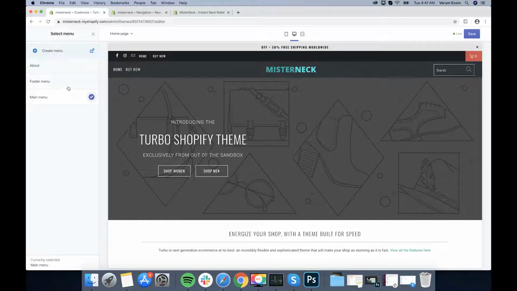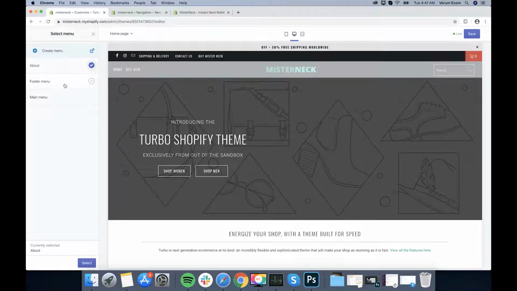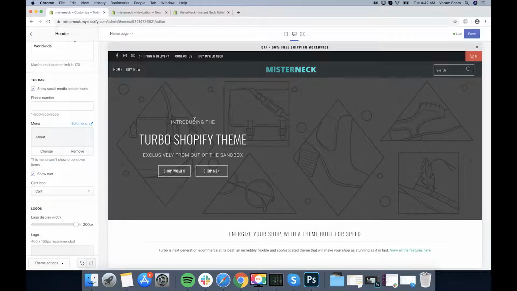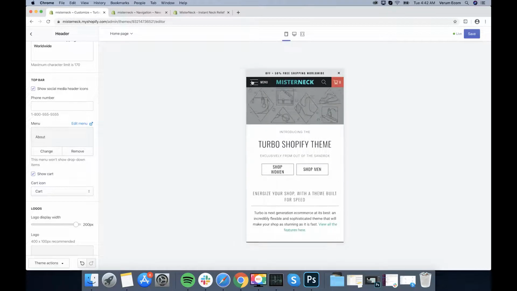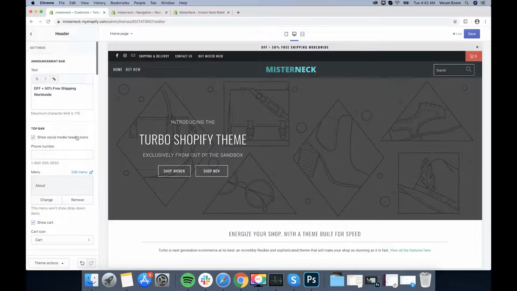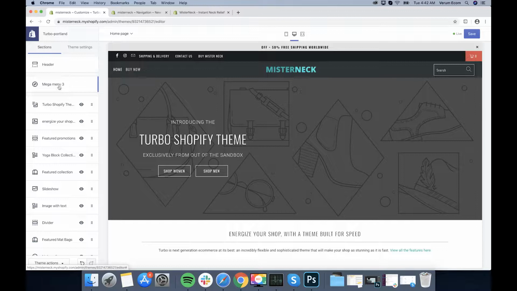So let's click on this, and I'm gonna actually click on the about, and that's gonna add the shipping and delivery, the contact us, and the buy Mr. Neck. Let's click on select. Now let's go back into mobile view and see how that looks. Alright, so as you can see, that looks a lot better. Alright, so I think that's about it for the header setup.